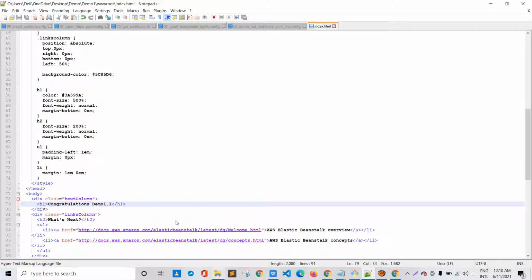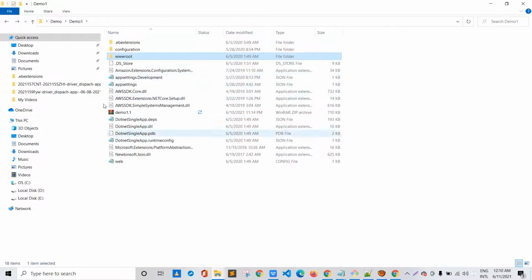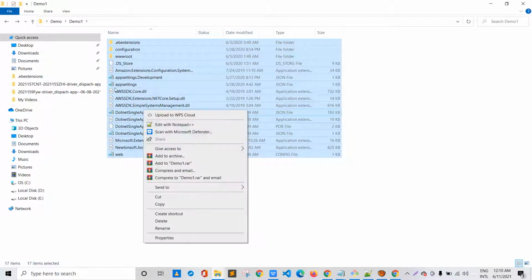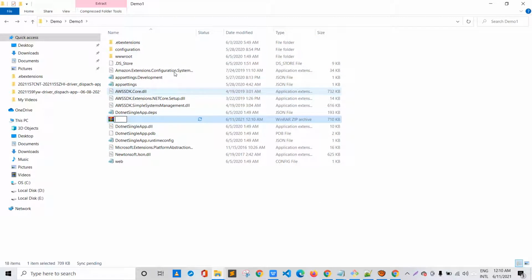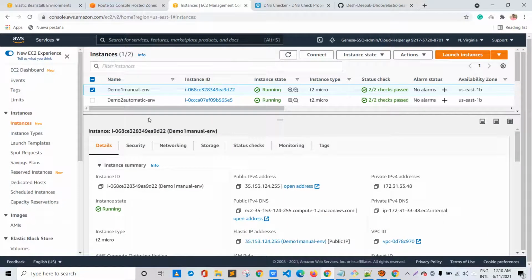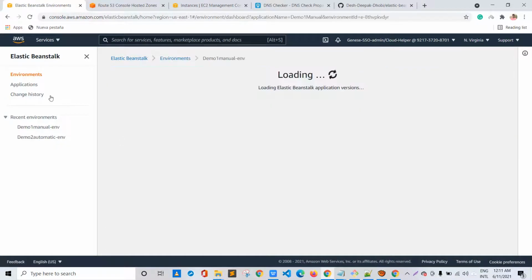I'll go to my folder once again, delete the previous code, select all and zip them. Let me give it a name, demo 1 version 1.1, and click OK. And let me go to my AWS management console and upload this changed code into my demo 1 manual environment.